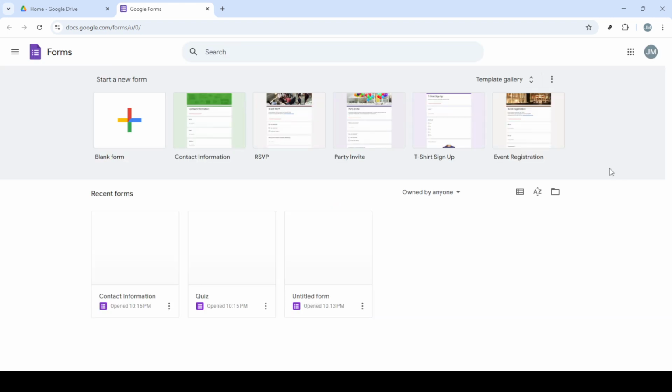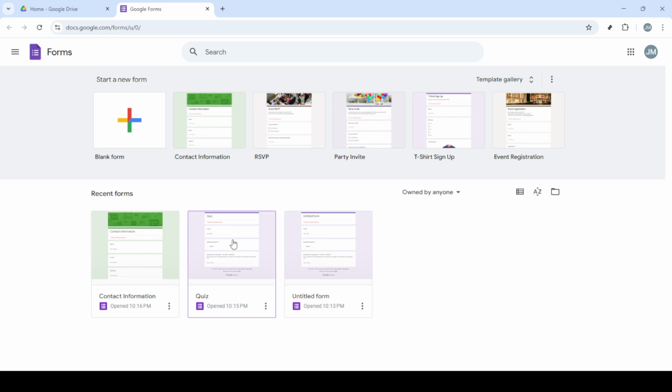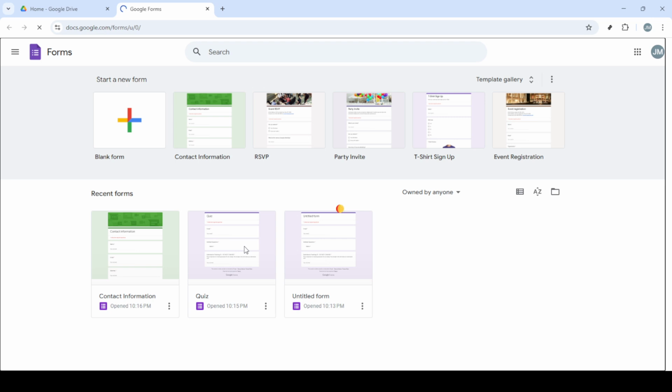First, you'll want to start by accessing Google Drive. Open your preferred web browser and navigate to your Google Drive account. This is where you'll be able to access and manage all your Google applications, including Google Forms. It's a great tool to centralize your documents and keep everything in one place.